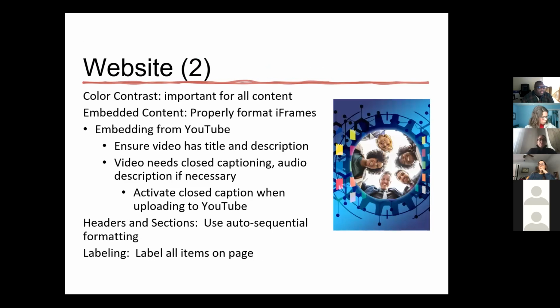Color contrast is very important for all content. A best practice I use is that you don't want to use, for example, blue on blue or green on green. Let's just say a dark green font over a light green background. Someone who's colorblind will find it hard to differentiate the two. You don't want to use colors that close for color contrast.